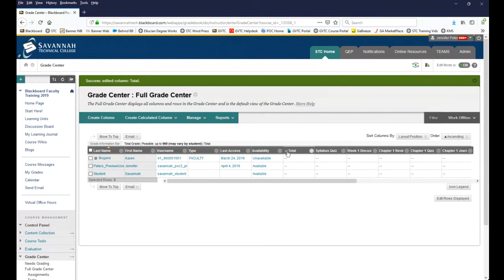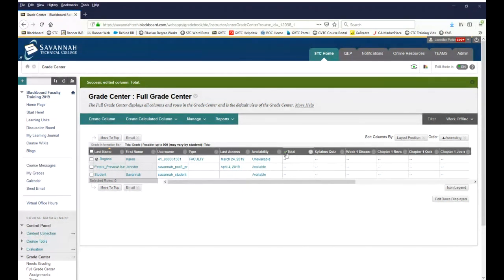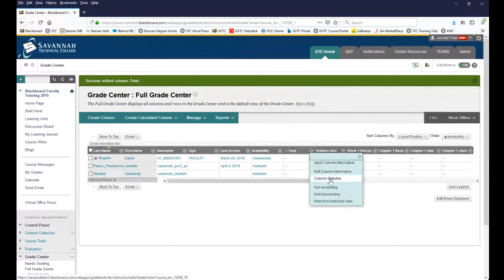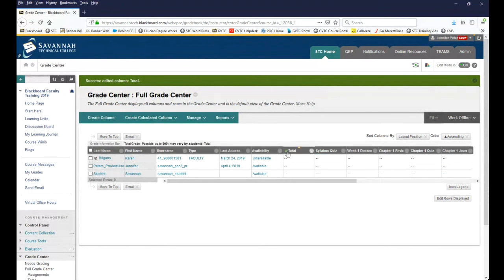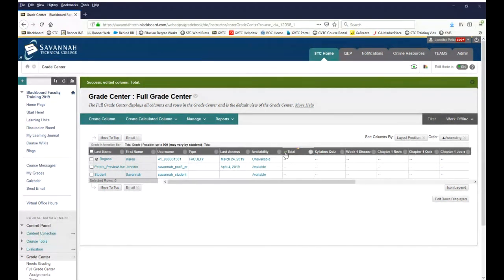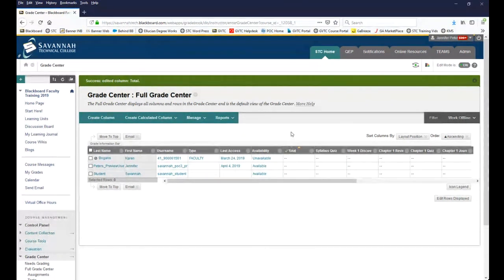And also you want to make sure that your total column has the external grade on there. So what you'll do is click on this down arrow. If you don't see set as external grade, and you see the total column selected, you've got your external green check mark. That also tells you whether or not it's set to the external grade.